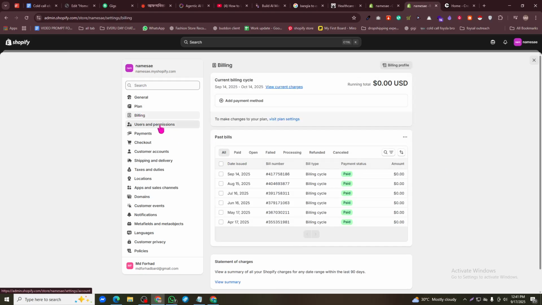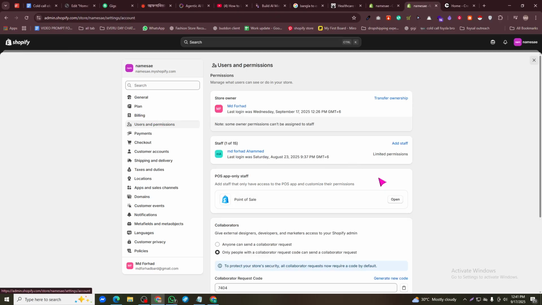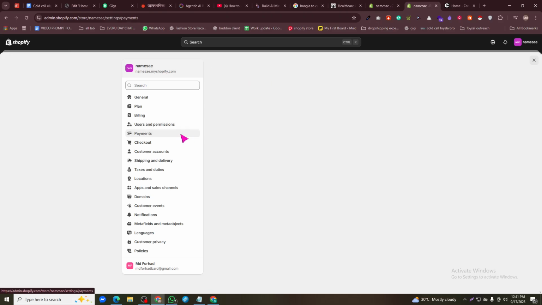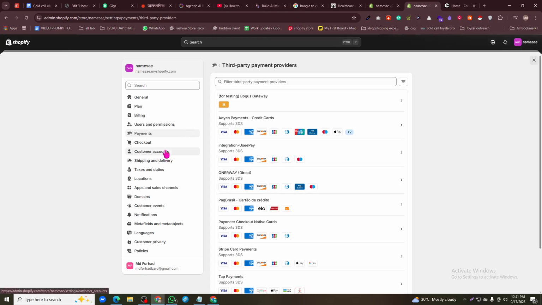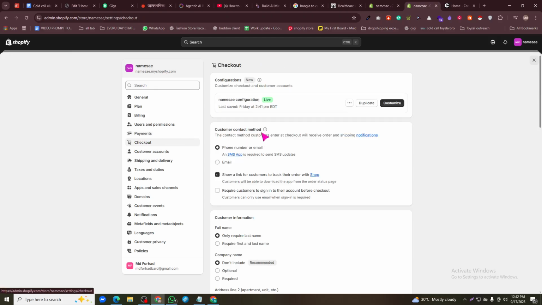Under users and permissions we can see what kind of freelancer or agency we have given access to. From payments you can connect your own payment method by clicking choose provider, and then you can follow the next steps to connect your payment. Under checkout, guys, you can customize your checkout page basics. If you want to customize everything about checkout, you have to take Shopify Plus.